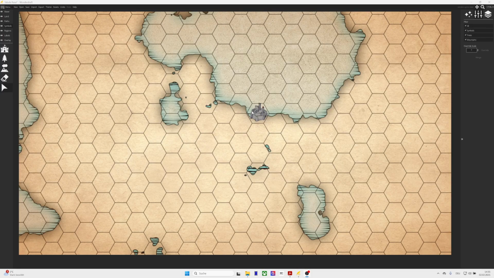Seeing as Through the Sunken Lands has a much bigger scope because you're talking about a whole continent, you don't really need to think about whether it is 200 miles or more. We could say, how many hexes do we have? 1, 2, 3, 4, 5, up to 25. So 25. If one hex was 10 miles, then this would be 250 miles across.